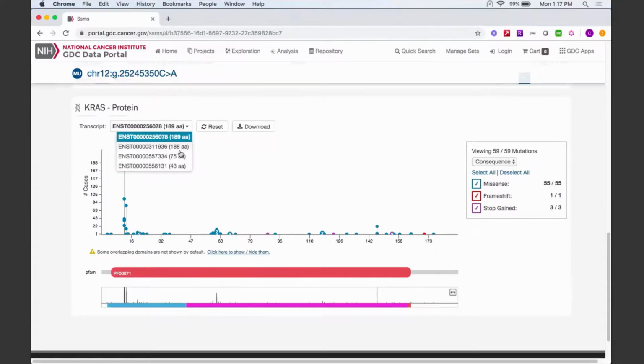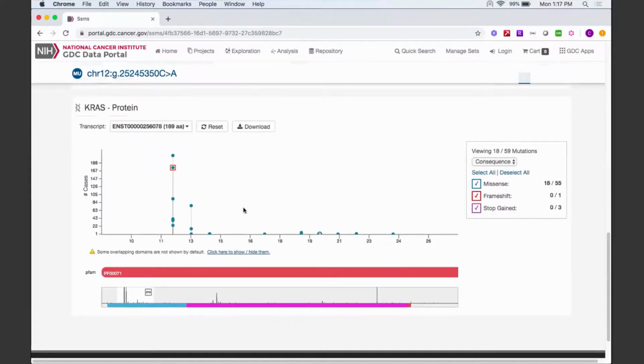You can choose a different transcript that is an Ensembl ID, and it will change the plot dynamically. You can also zoom in. So if you're looking at a huge gene, you can select a particular region at the bottom, and then it'll zoom in so you can get a little more granularity on what's going on. So I can reset the plot.